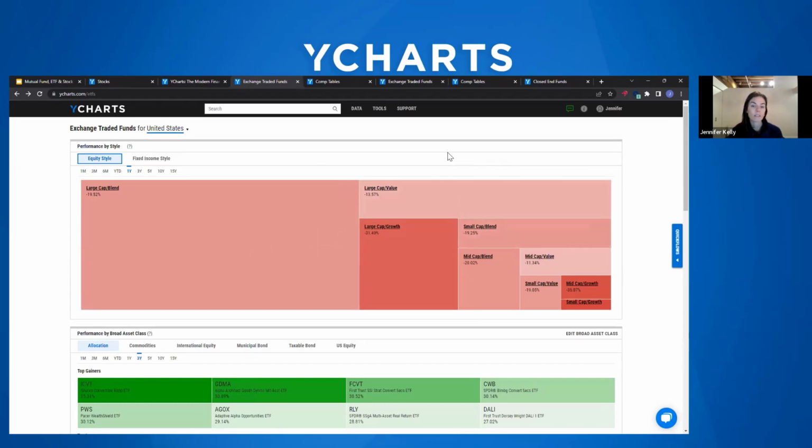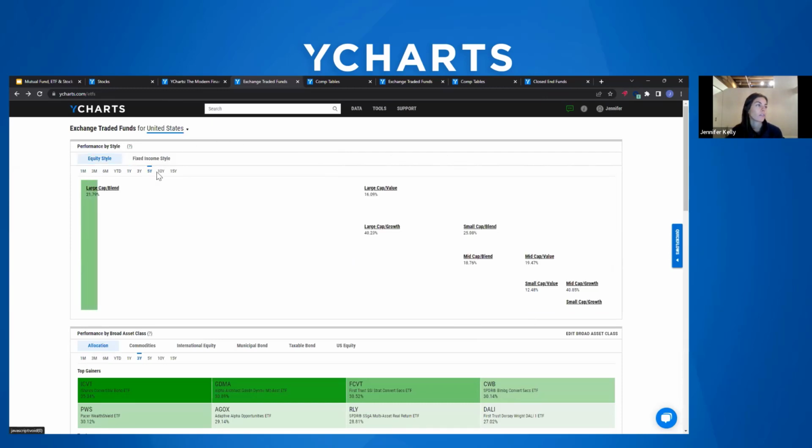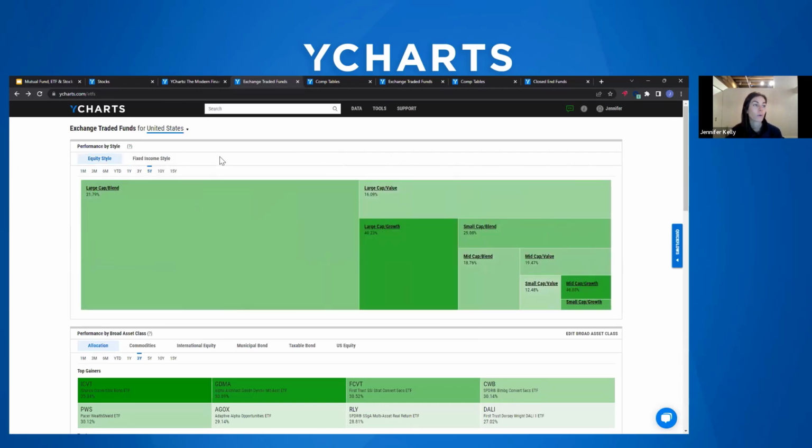The color of the box also represents relative performance. So a darker red here is going to indicate worse performance than a lighter red. So you can see large cap growth is one of the darker reds compared to mid cap value, which really has not declined as much. And let's move out to 5 years, when things are more in the green. Again, the darker colors are going to represent a higher performance, as you can see here with large cap growth and mid cap growth over here.